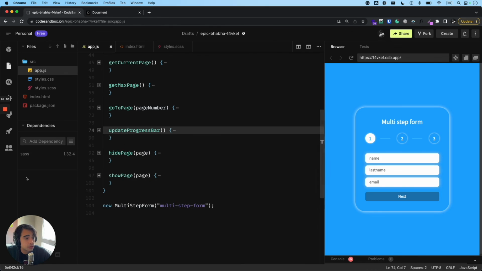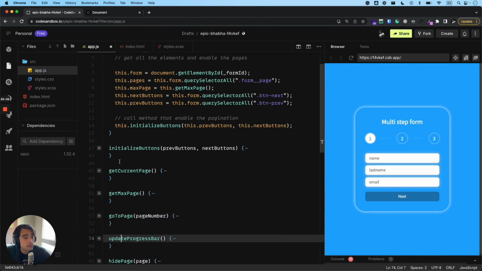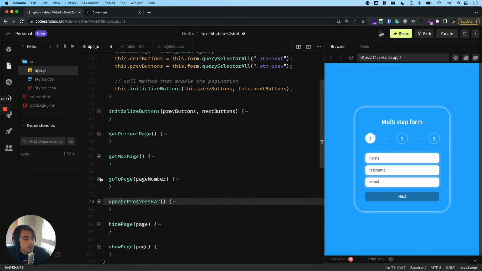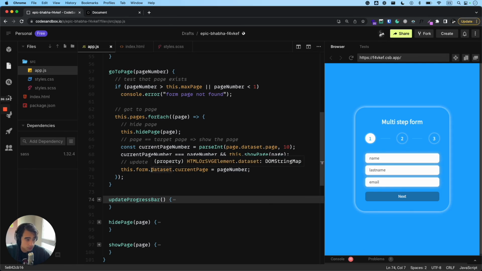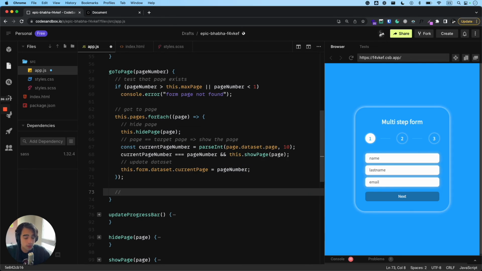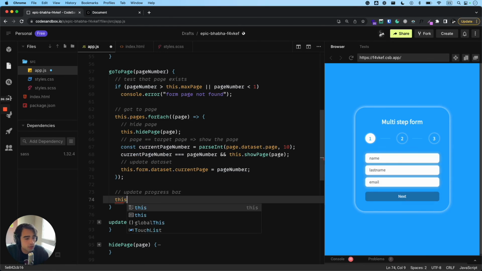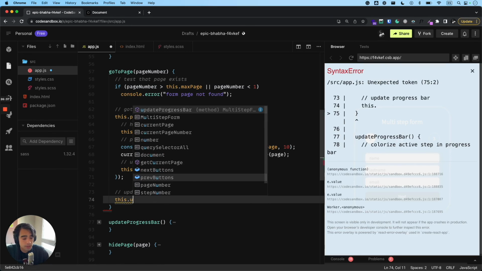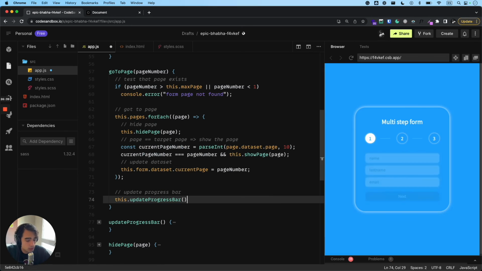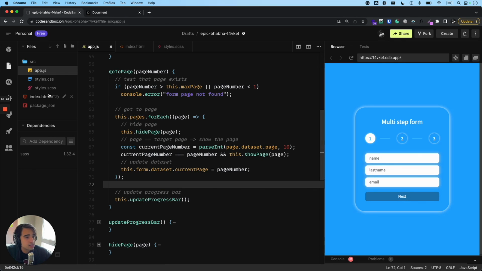So what we're going to have to do right now is pretty much just call it at the end of our go to page method. So let's do that. After we go to a certain page, we're going to update the progress bar to illustrate that page change. So let's just write update progress bar like this, and right here we're going to say this.update. We're just going to call this method that we created a moment ago. Just save it, and let's see if this is working.